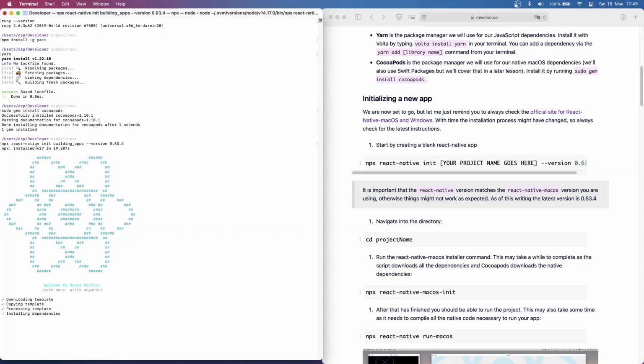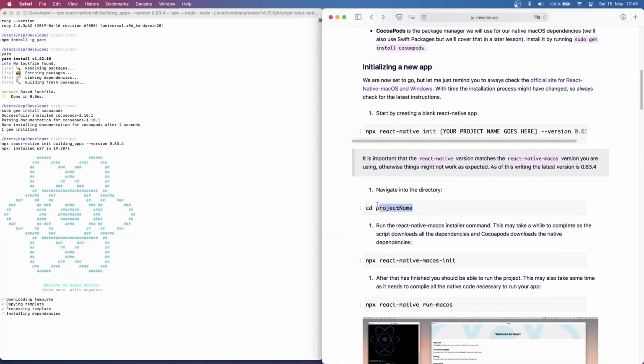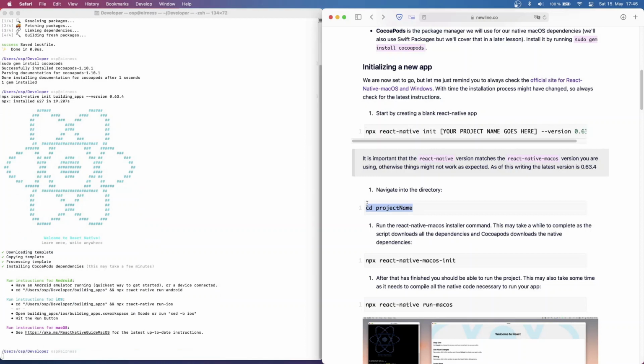So this is right now installing. We're going to give it a little bit. So this is the bare React Native project. It still cannot run on macOS, so we need to run a couple more things.